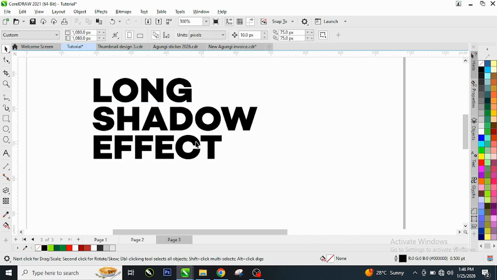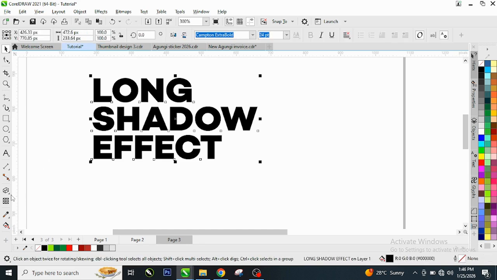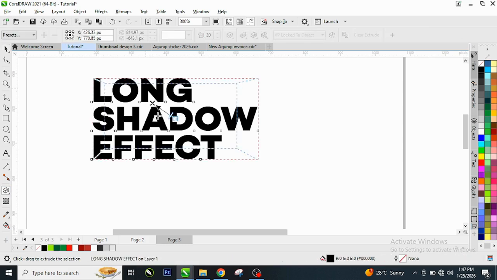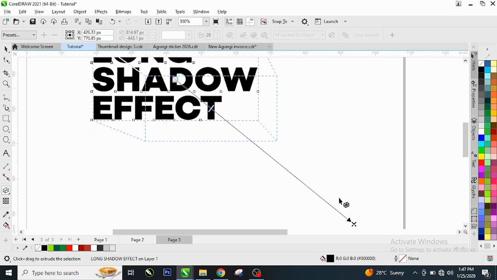Now the next thing we are going to do is come to your toolbox and click on this particular shadow tool. Come down and you will see extrude. Click on this particular extrude, then come to your text, click on the text and drag like this. So you have something like this.